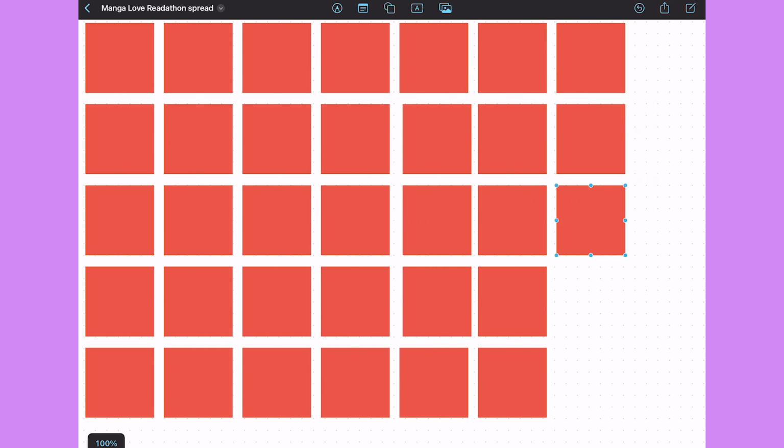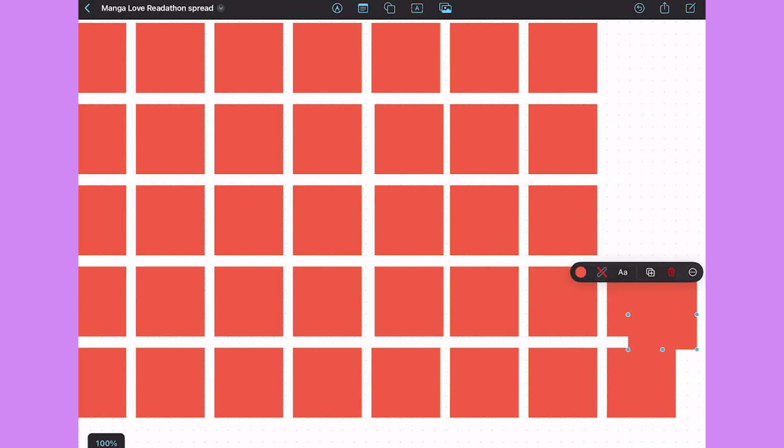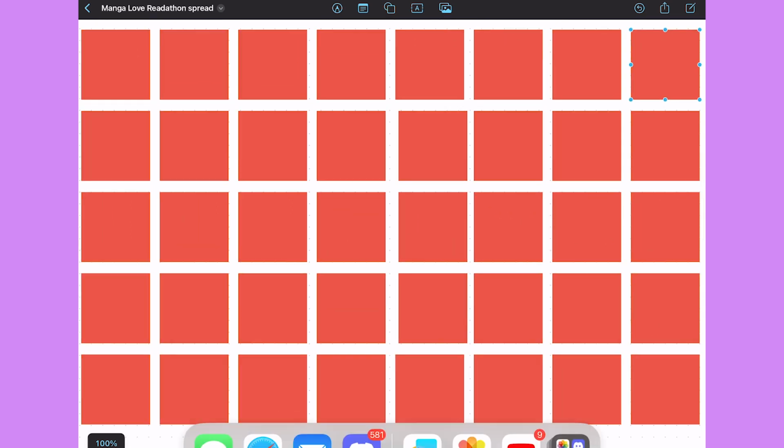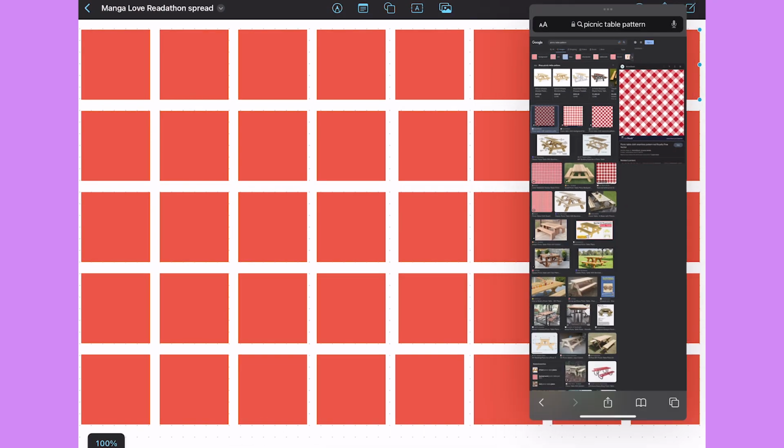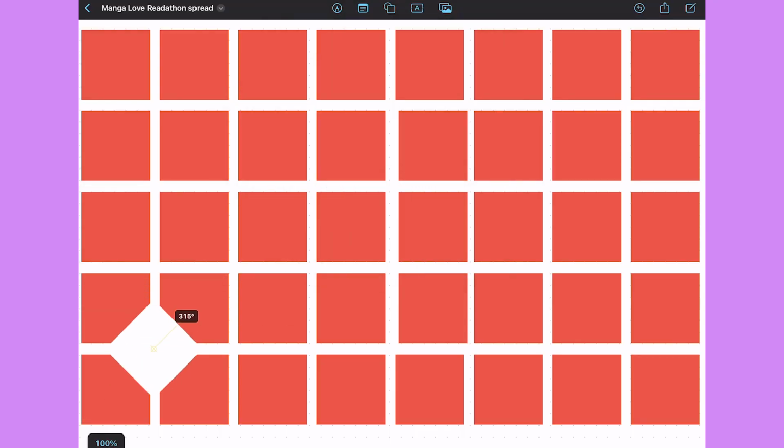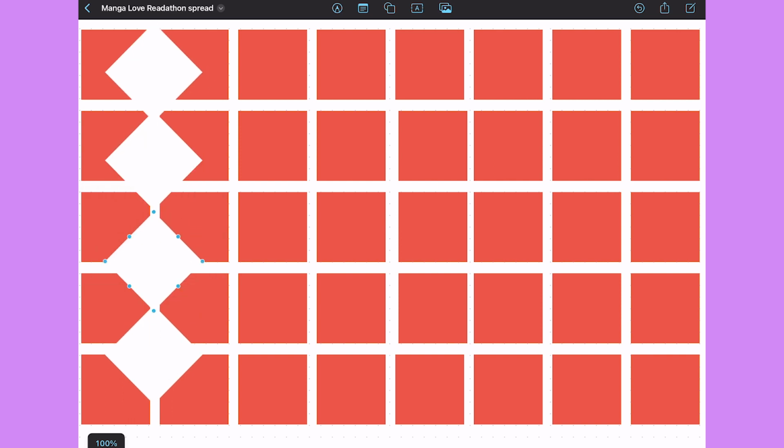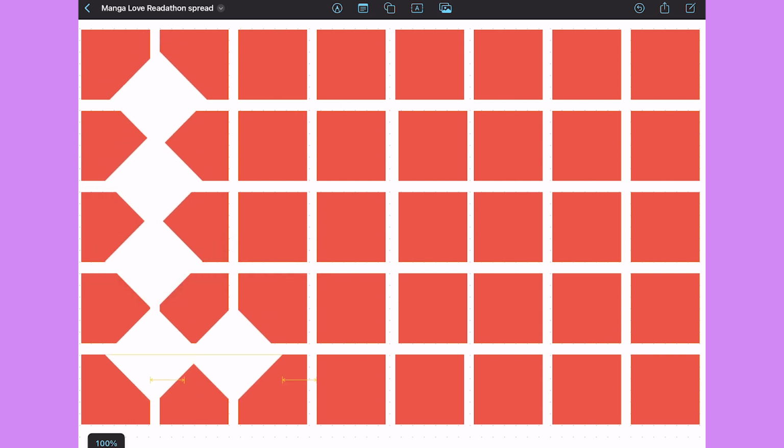I wanted to put a little bit more decoration on this spread, so originally I was going to do a picnic table pattern, but then I'm like, you know what? Let's see what happens if I just put some random shapes here. It might turn out good, I hope.